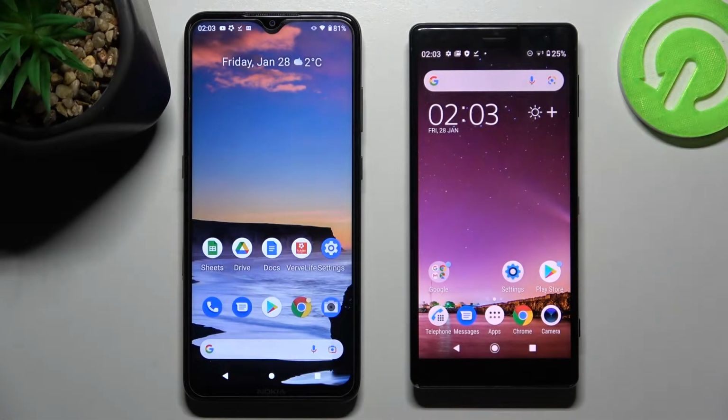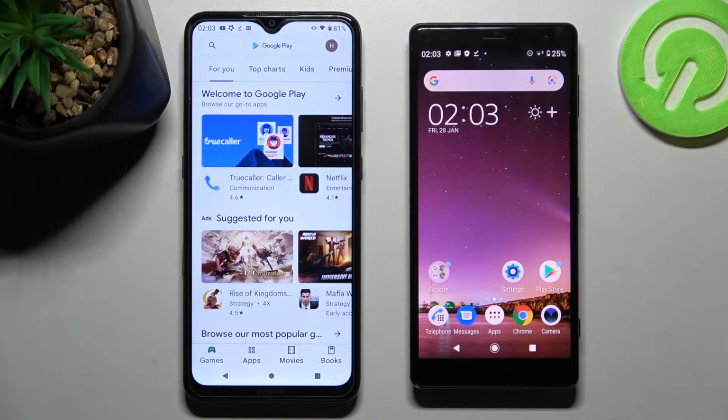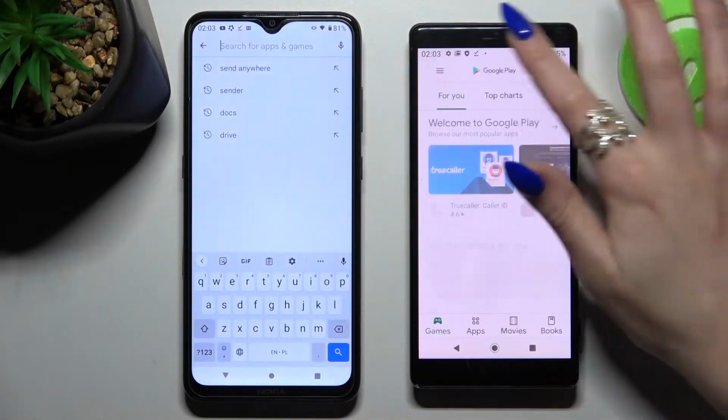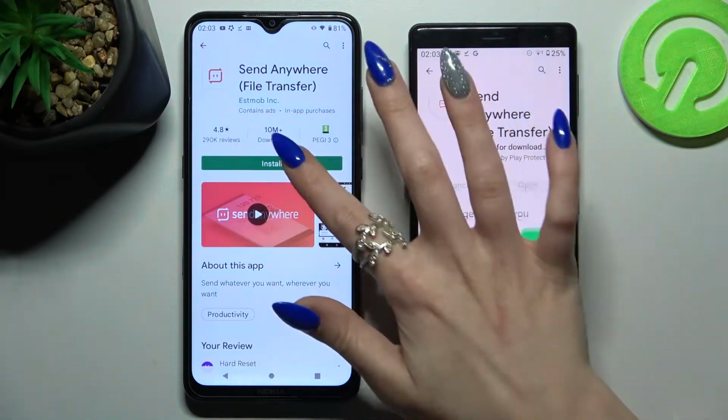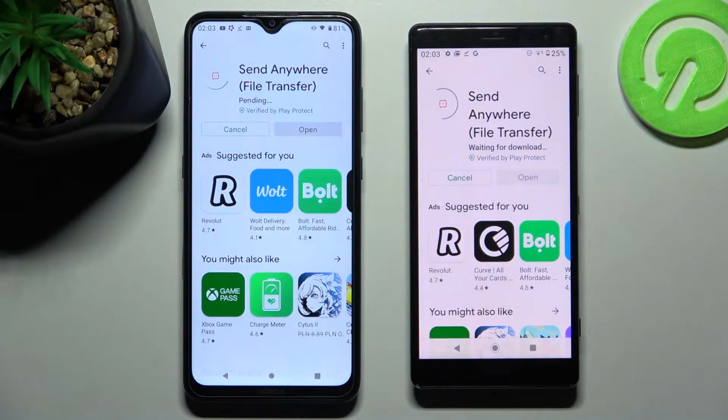Hi! Today I would like to show you how you can transfer files from an Android device to SONY Xperia XZ2. Start by opening Play Store on both smartphones, tapping on the search bars and typing in Send Anywhere. Then download this app from this developer and open it.